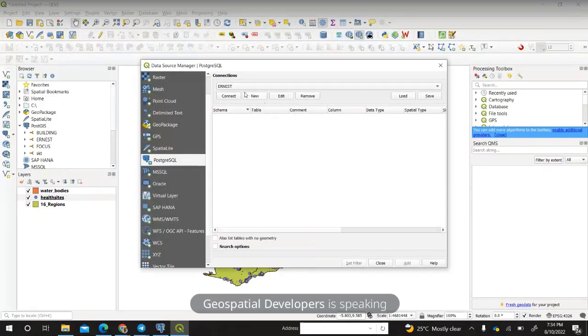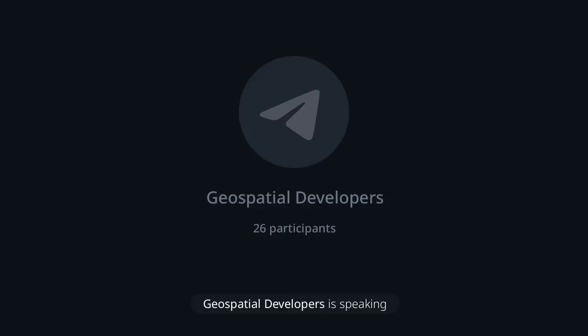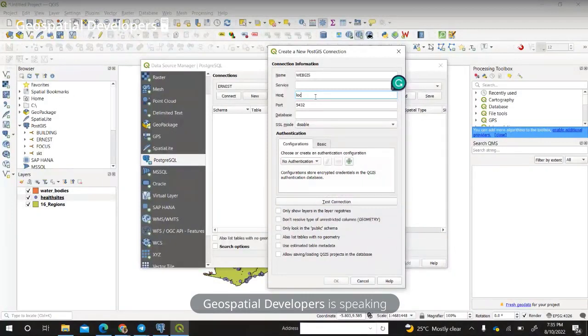Okay, so I've already connected to one earlier, so I'll create a new connection. I'll click on new. I'll give the connection a name. I'll just give the same name as the database, WebGIS, so I'll easily identify the connection. The services, you can leave it blank. Host is localhost because the database is sitting on our machine. If it were an online database, you would have to input the server IP or the URI in there.